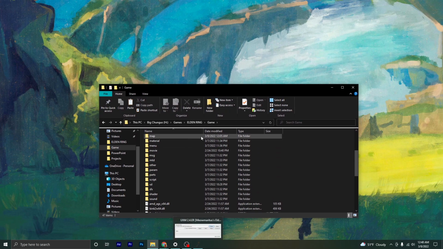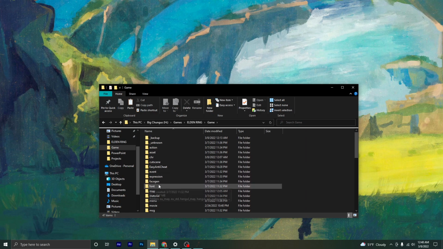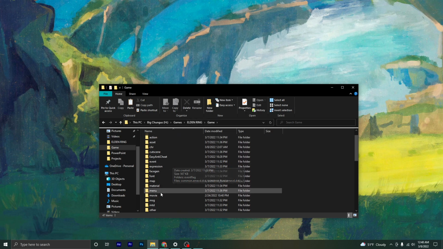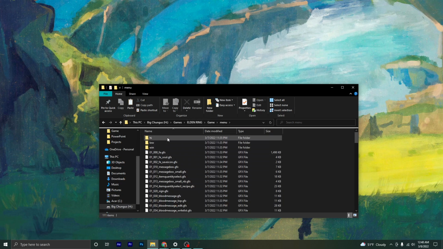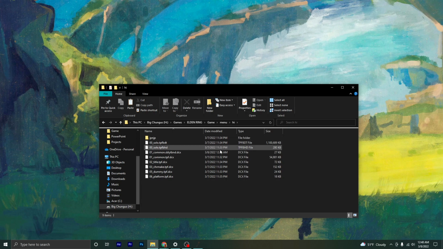So after that you have all of this, you'd want to check menu on your Elden Ring game folder, and you go to high. And this is the file that will be changed with the mod. If you want to make a backup of it, you can back it up in a different folder. If you don't wanna, you don't wanna.